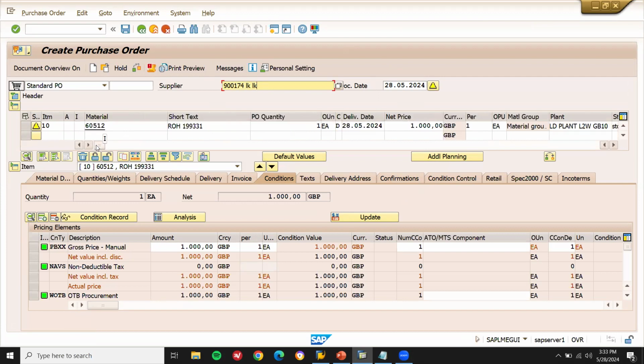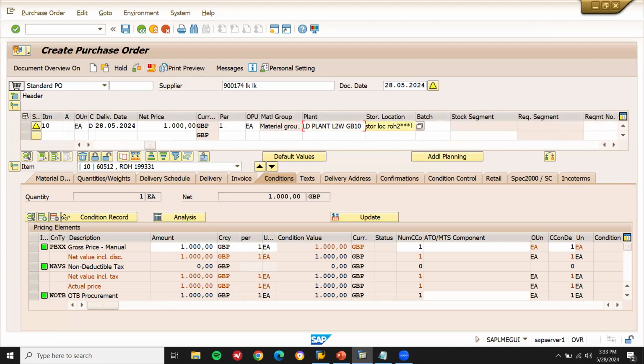And then I have entered material ROH for the price 1000, quantity 1 each. EA is each. For the plant LD03 and for the storage location LD0. Is there any coding involved here? No coding. Absolutely no coding.